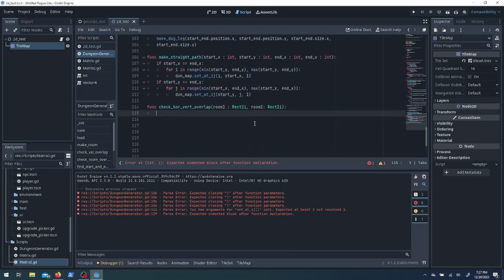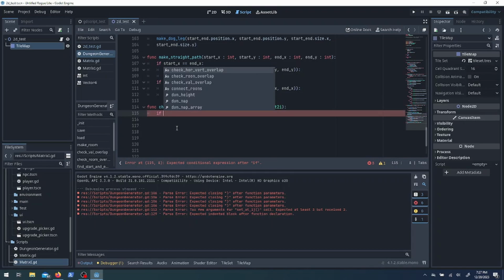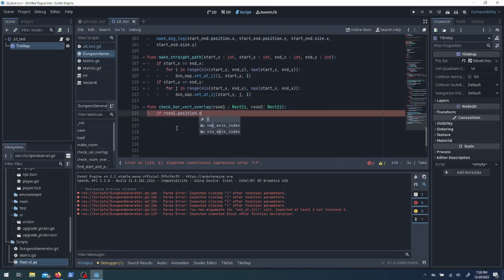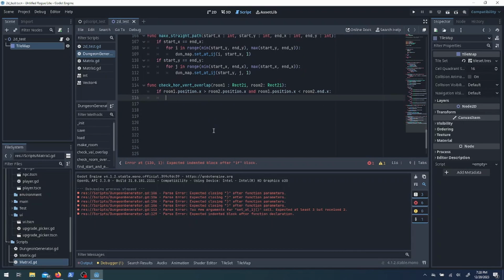We need to know when to do a straight and when to do an L. If there's some horizontal or vertical overlapping between the rectangles, then we can do a straight. But if there's no overlap, then we're going to have to do an L. So typically it comes down to trying to do a straight path, and if you can't do a straight path, then you have to do an L path.